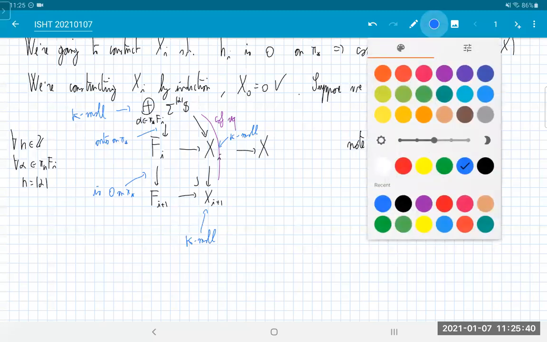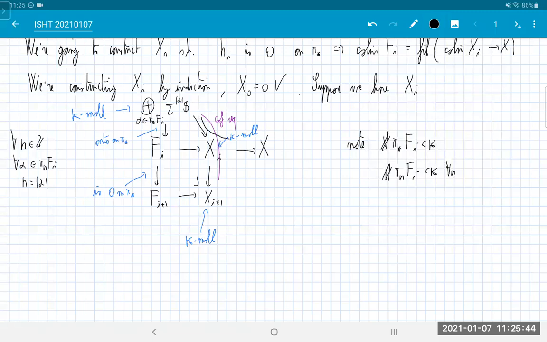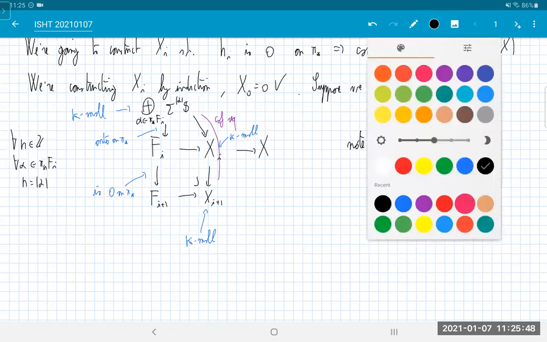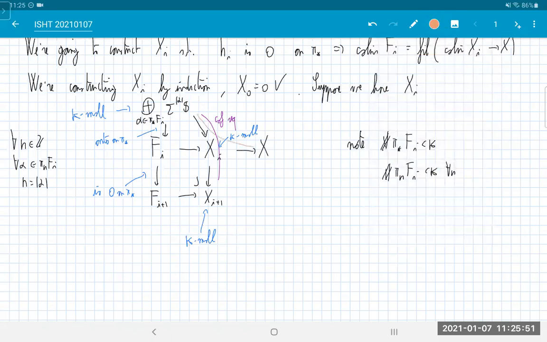And now we are almost done. Now, this composition, maybe I should use a different color. Sorry, maybe I should have made this diagram bigger. This composition here, from the direct sum of all these spheres to X, is null homotopic. It's canonically null homotopic because it's factoring like this, and we have a null homotopy of the map from Fi to X, since that was the fiber. So we have a canonical factorization through the cofiber here. And playing with the universal properties, actually, this is also a cofiber sequence, as we wanted.